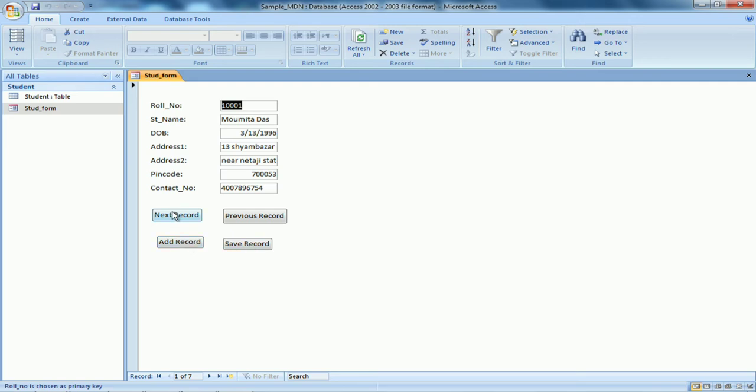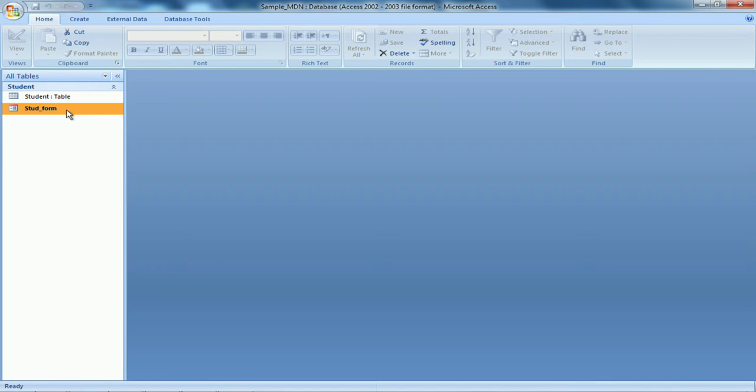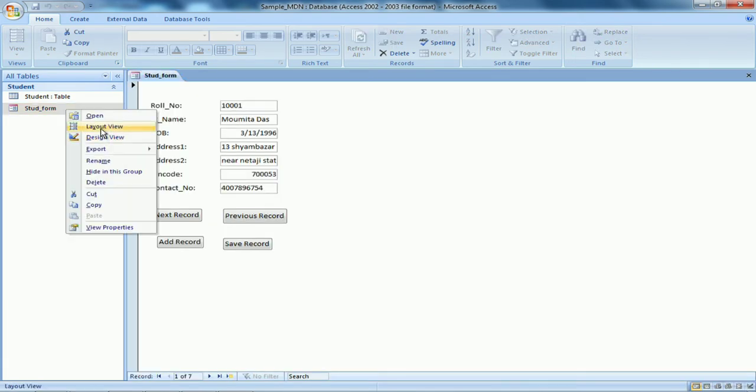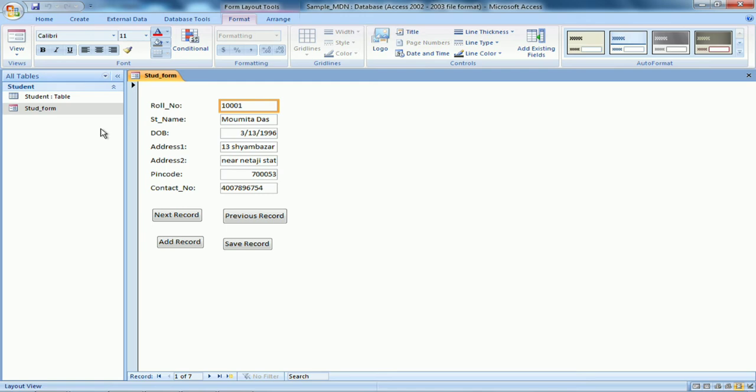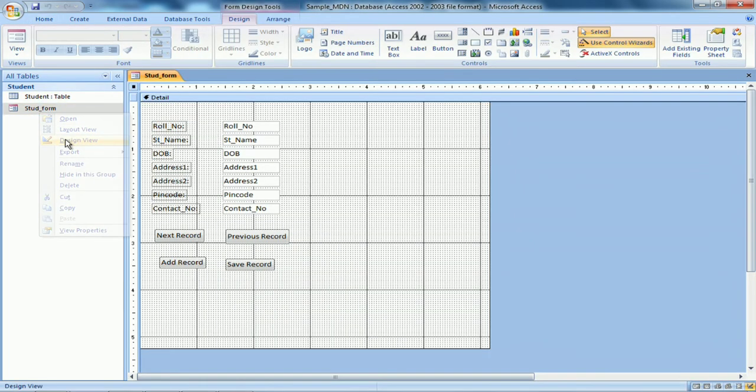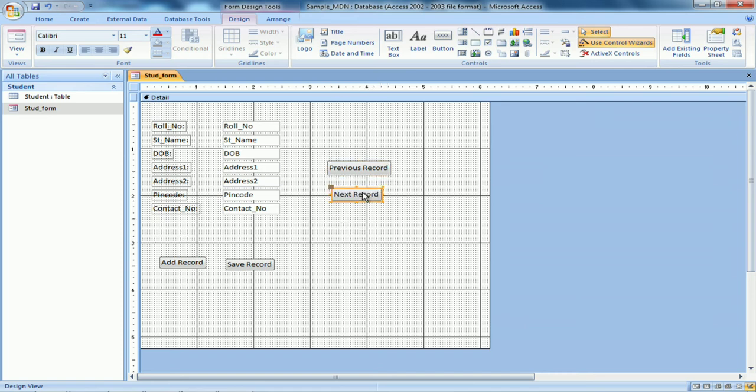So this is how add record and save record work, and this is the small difference we have. Next record and previous record are for navigation. So I have shown you how to enter records through a form, how to design a form. Now if I want, I can change the position from here.